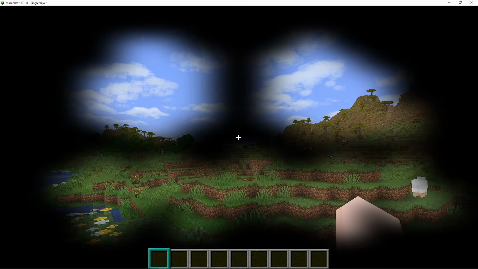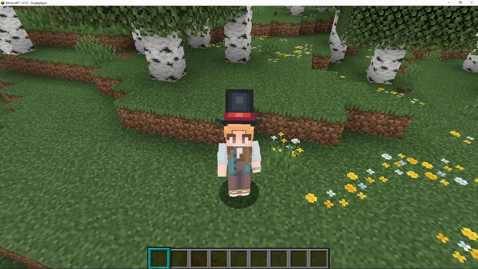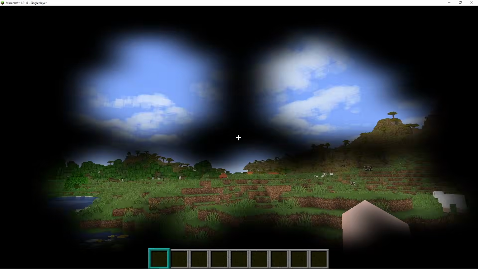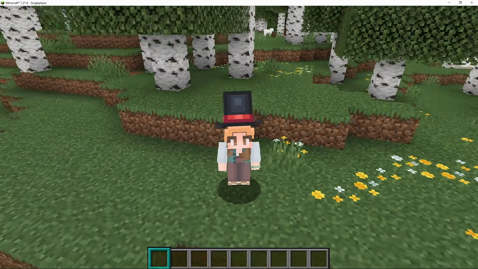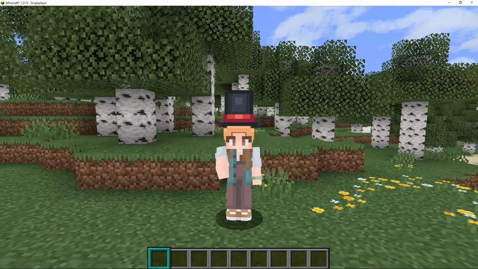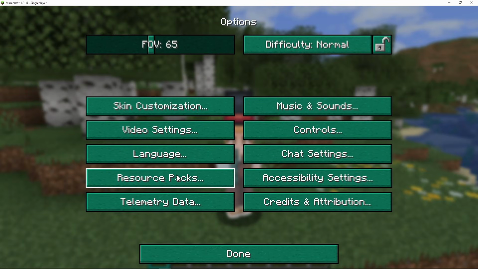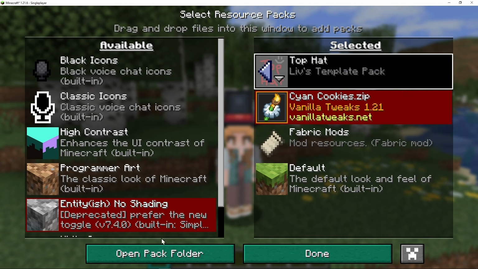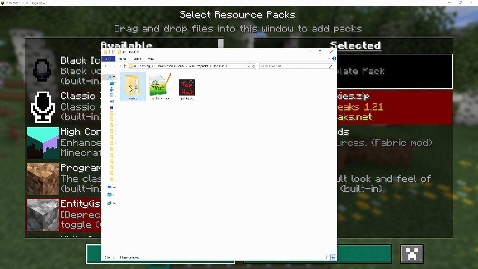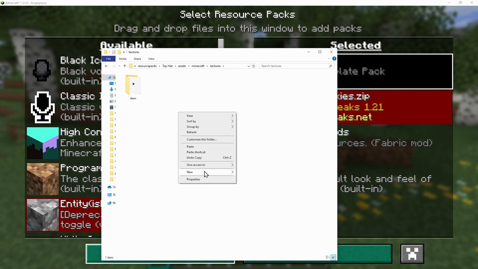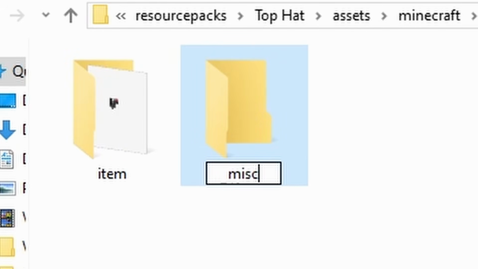Also, if you were working with a carved pumpkin, you may have noticed your vision being a bit obscured when you put on your hat, because that's just how carved pumpkins work. Thankfully, we can change this. We can go into our resource pack from in the game by going into the pack folder and selecting it, then going into Assets, Minecraft, and Textures. In here, we're going to make a new folder and call it misc.